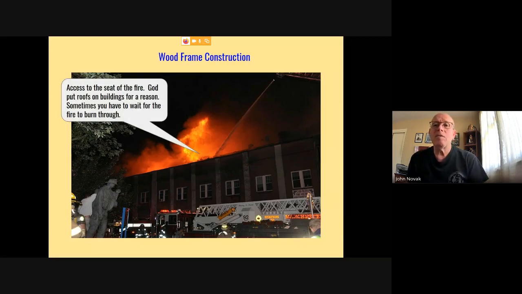And access to the seat of the fire, again, God puts roofs on buildings for a reason, to keep the rain out. So if the roof is still on the building, you're not going to get to the seat of the fire with an aerial ladder. So sometimes you have to wait for the fire to burn through. The only other option here is if you're going to put firefighters on a roof to operate with some type of cockloft nozzle, some type of distributor nozzle, or you're going to work underneath, pull ceilings, try to get water up into the cockloft space or the attic space.